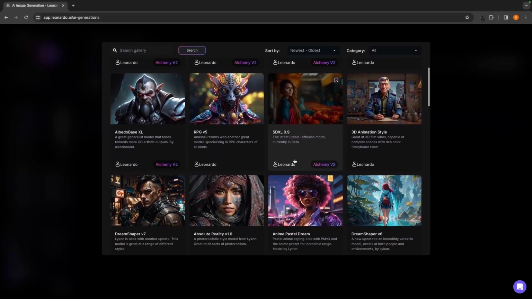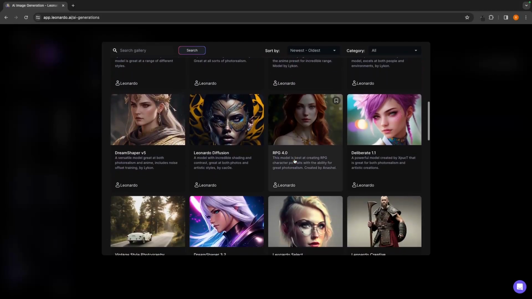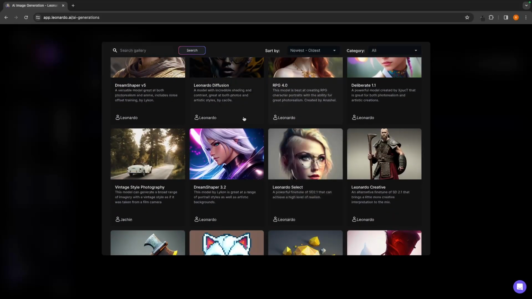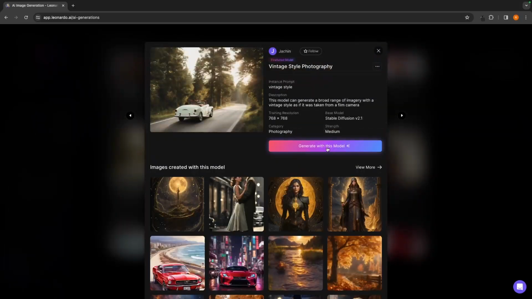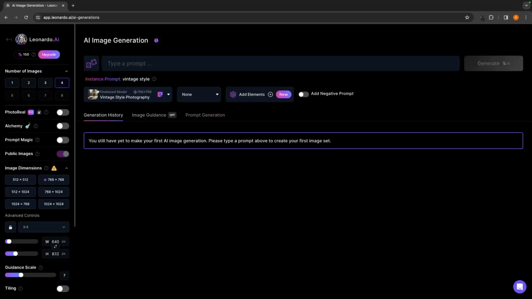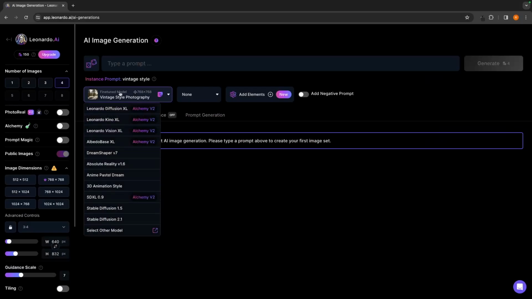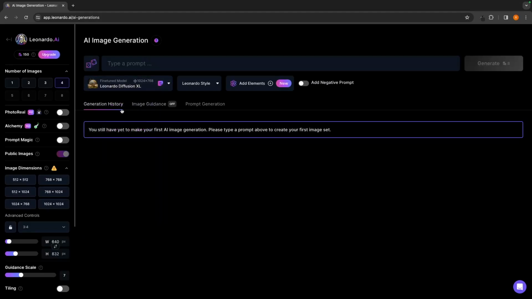From here, we can scroll through and see all of the different models that we have access to, and then if you find one that you like, we can simply click on this and choose to generate with this model. As you can see, that is now selected, and then we can once again change this at any time using this drop down menu. Now I'm just going to go back to the standard model, diffusion AI.